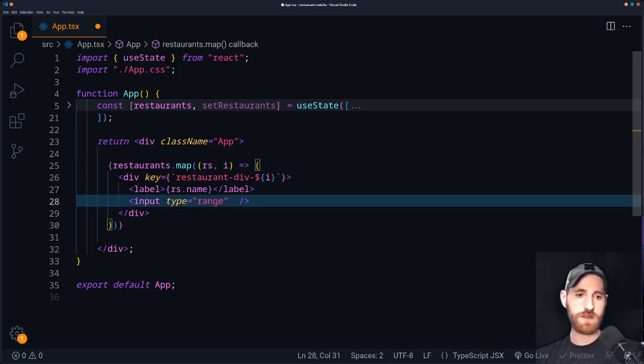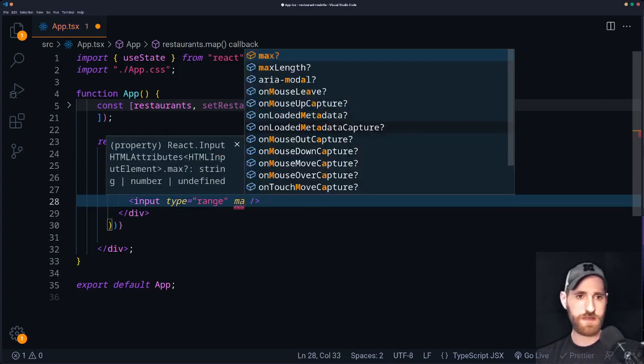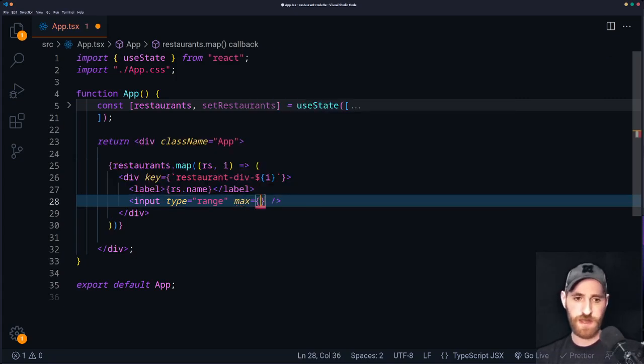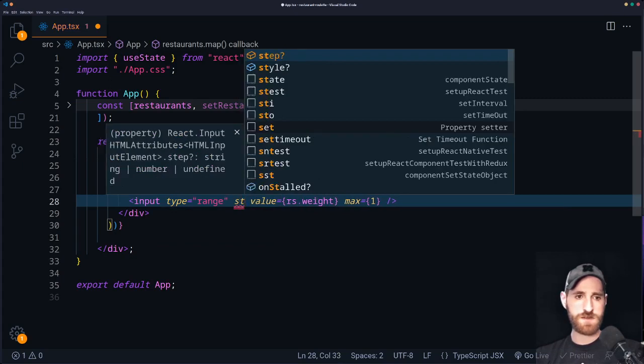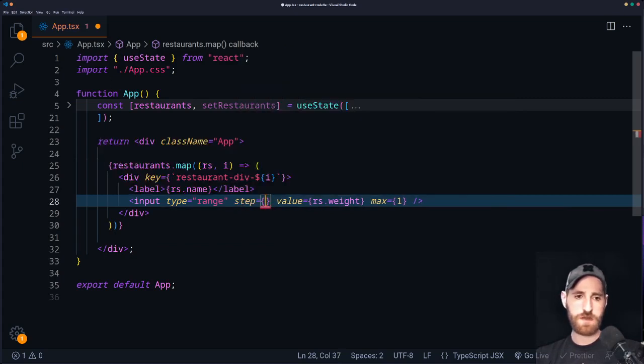What we'll do as well is we'll give it a maximum value. And I think that attribute is just called max. So we'll set that to 1. We'll tie its value to the restaurant weight itself. And then we can set our steps to be, we'll try 5/100ths. Yeah, so we'll have 20 steps. That should feel nice and fluid and give us some good granular flexibility. Okay.